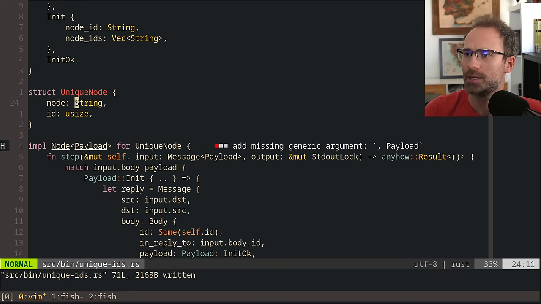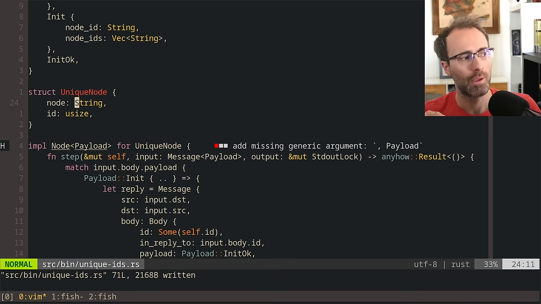Does the node need to know about the init message at all? It could be handled by the message loop entirely. This is where it gets tricky, because in theory it could. In theory, we could deserialize it without using the message type at first, or using our own message type. And in fact, that's not a bad idea. It's a little weird, but it is doable.